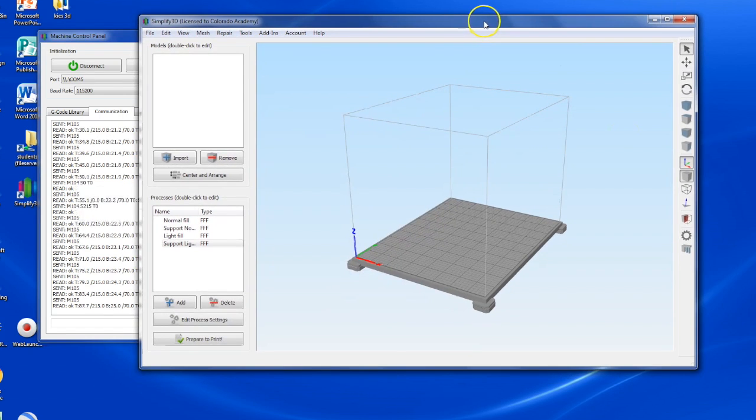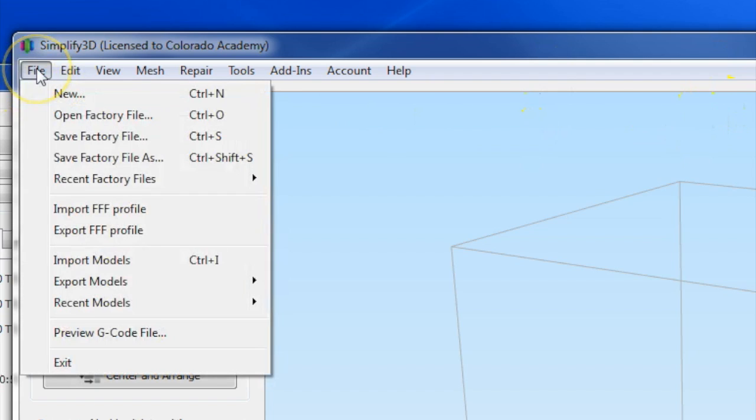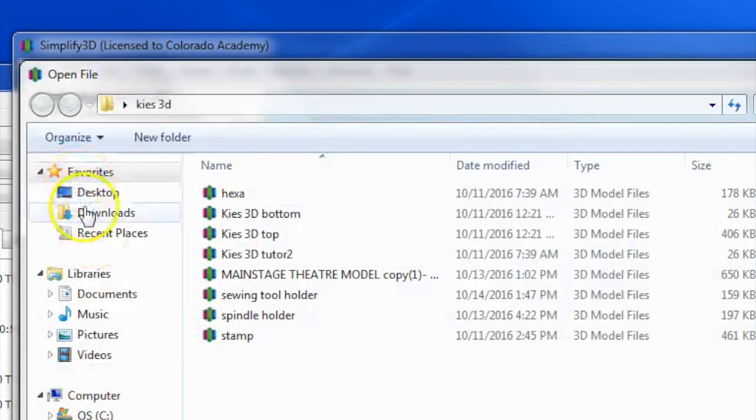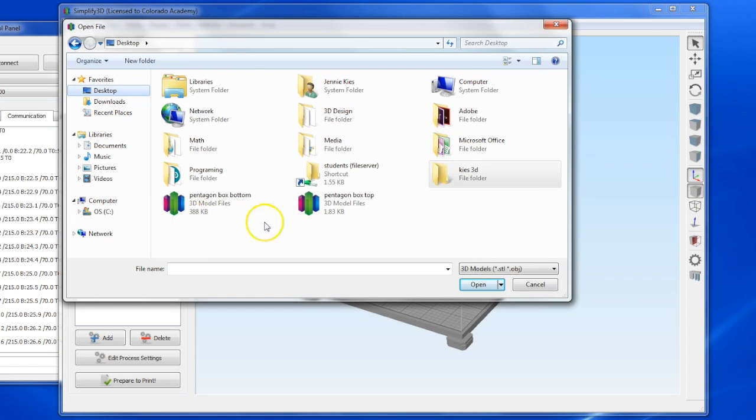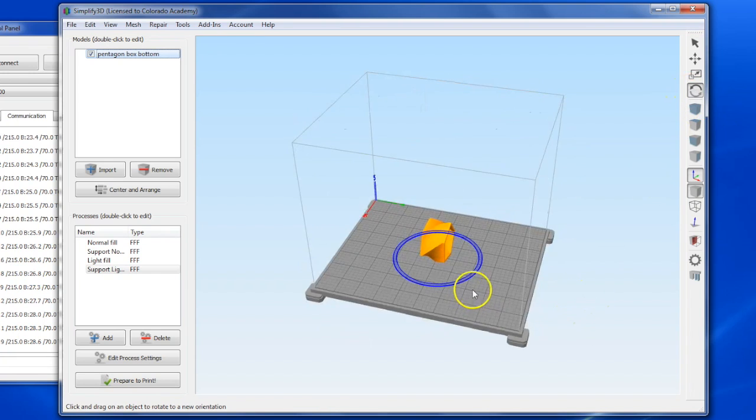Okay, so while they're heating, we're going to import the parts we need to print. So I go to the File menu. Import model. And on the desktop, your parts should be saved. So in my case, I have a Pentagon box bottom, so I'm opening that. And it came into the program at a very odd angle.